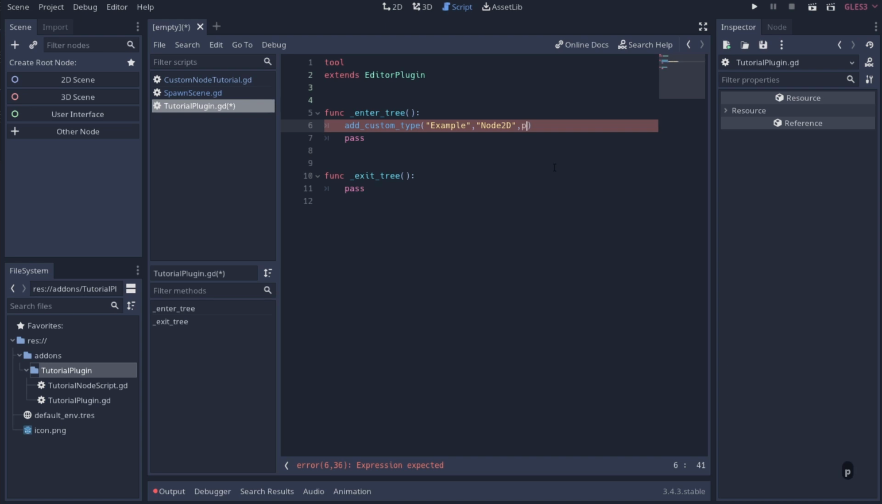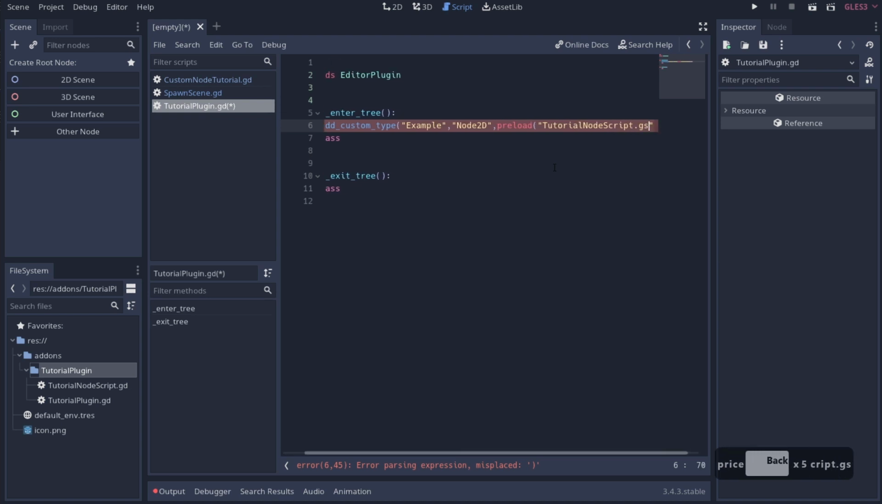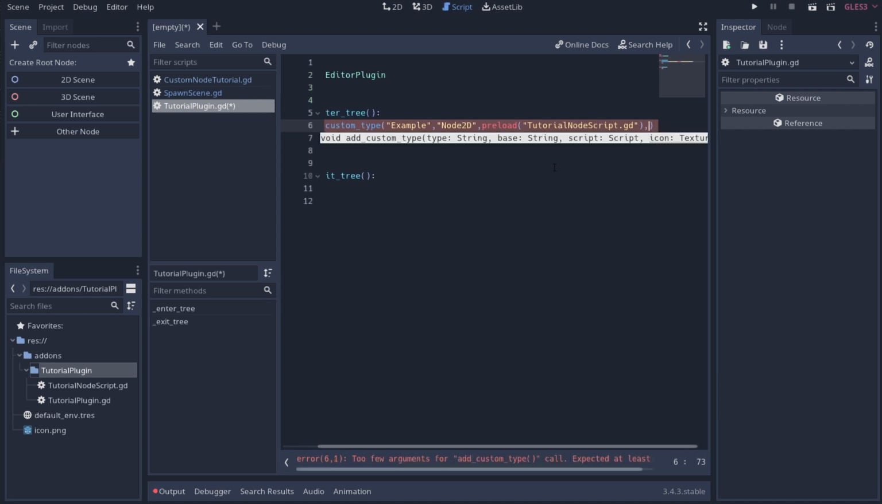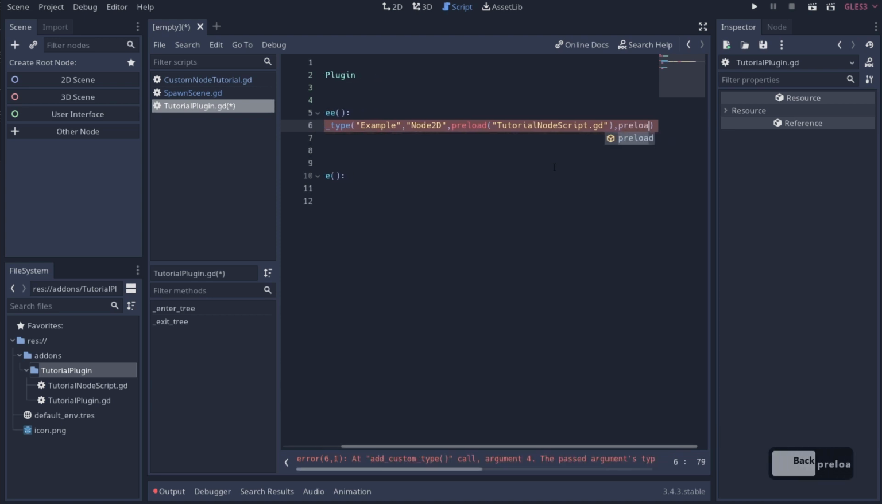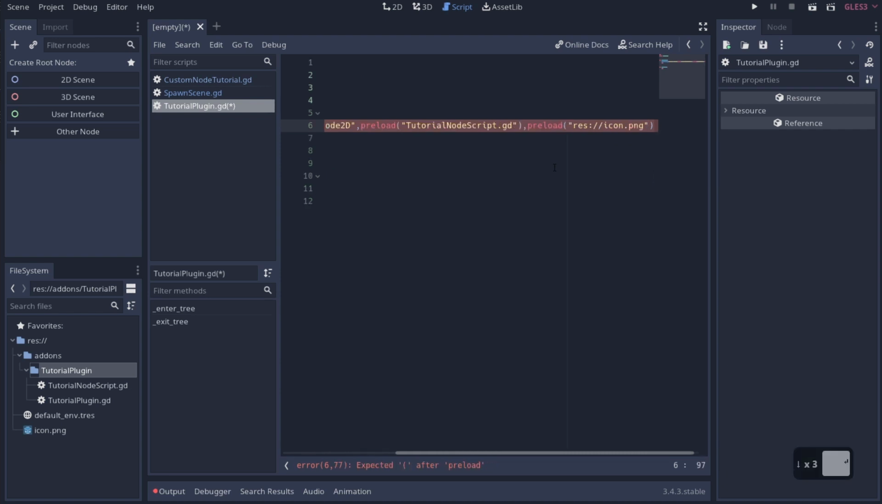So now from here, we can say preload, and we can preload our script. So we'll just say, quote, tutorial node script.gd, and then we'll say comma, and we have to come up with an icon. Now, in my case, we don't actually have an icon, so what we'll do is we'll say preload, and we will preload our icon.